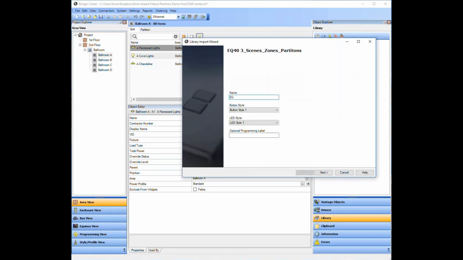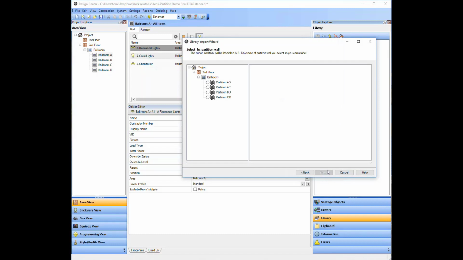I'm going to change the name, EQ40A. Now we'll be led through the selection of the partitions. What we're basically doing here is building the third page, an equivalent of what we did with the partition keypad in the previous example. Notice up here it says to take note of partition while you select so you can relabel, assuming you're not using the same labeling that I have here, but I am, so I'll just go ahead through it. If you're not, just make note so that later you'll know which one you selected, and you can rename them.